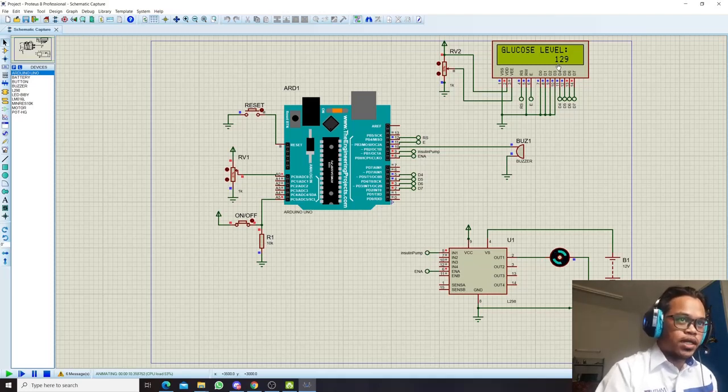Now it's 109. We go below to 70, 60, 50. Okay, at 50, and below 50, at 49, the DC motor will turn off. If I go back to 150, the buzzer will turn on and the DC motor will turn on.